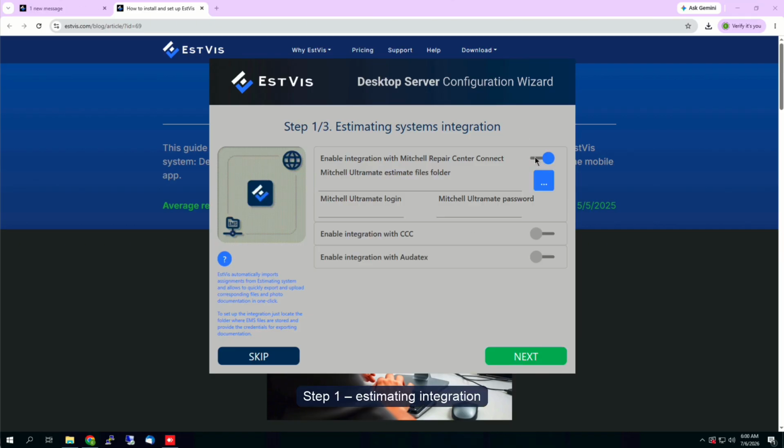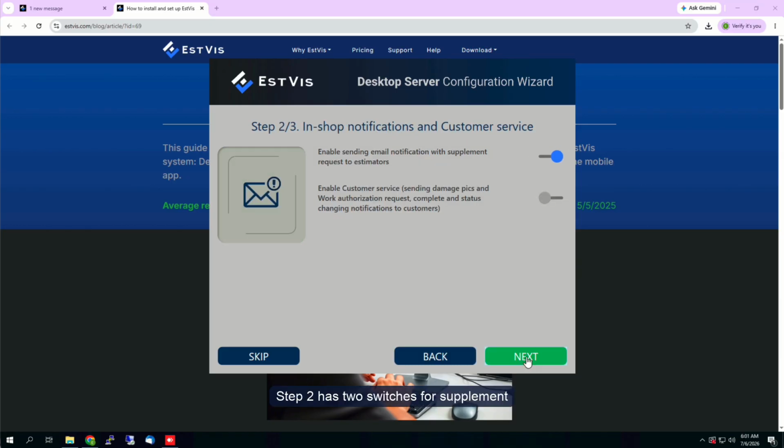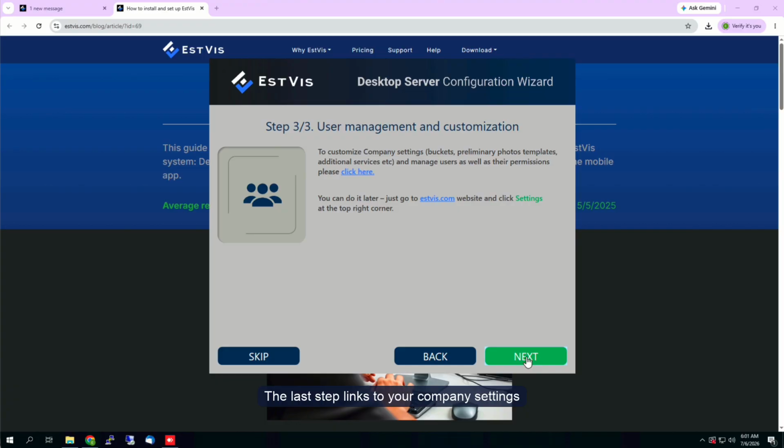Step 1. Estimating integration. Turn on the services you use. Then add your credentials and set your estimate files folder. Step 2 has 2 switches for supplement and customer notifications. The last step links to your company settings.